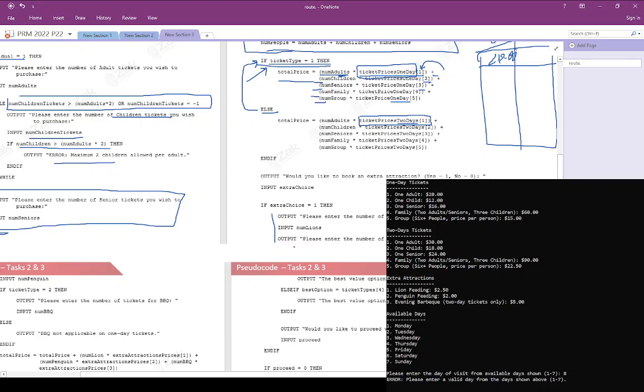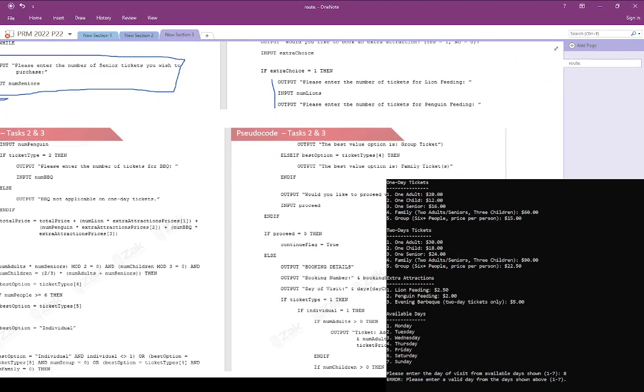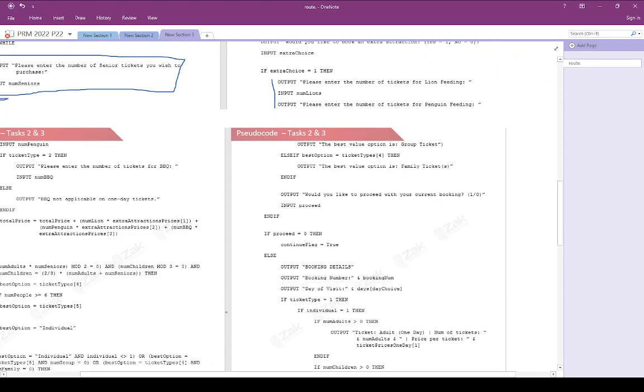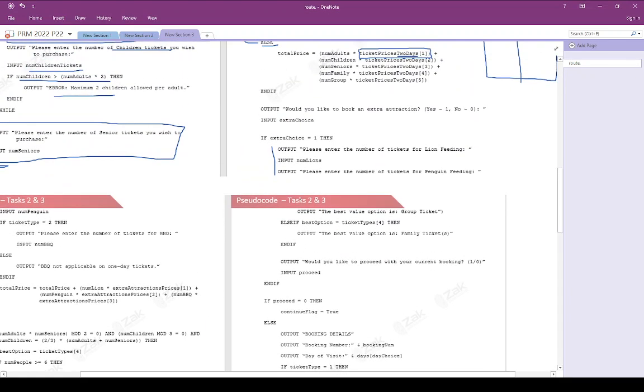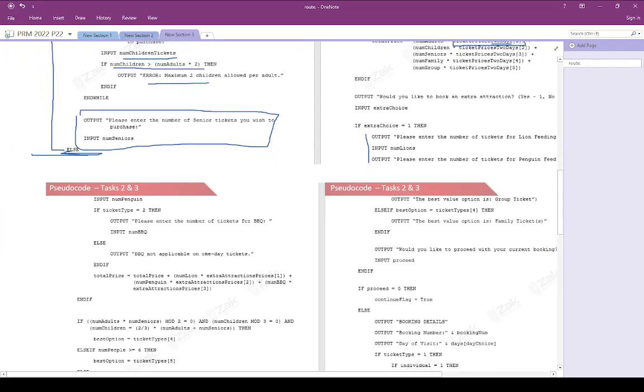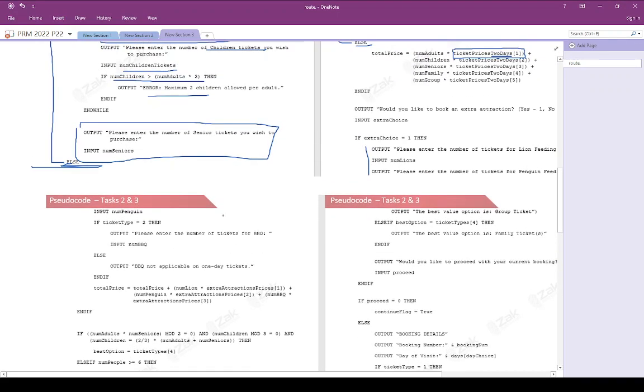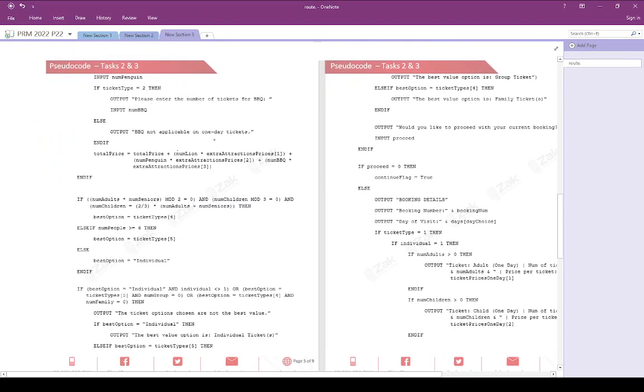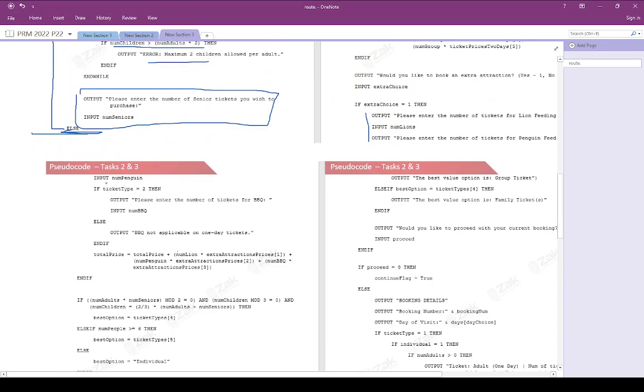So we say please enter the number of tickets for lions feeding, and then we input them. We say please enter the number of tickets for penguin feeding, and we input them. And we say please enter the number of barbecue tickets, and then we enter that, right? So here we have input number of penguins. So the number of lions and the number of penguins can be implemented without a constraint.